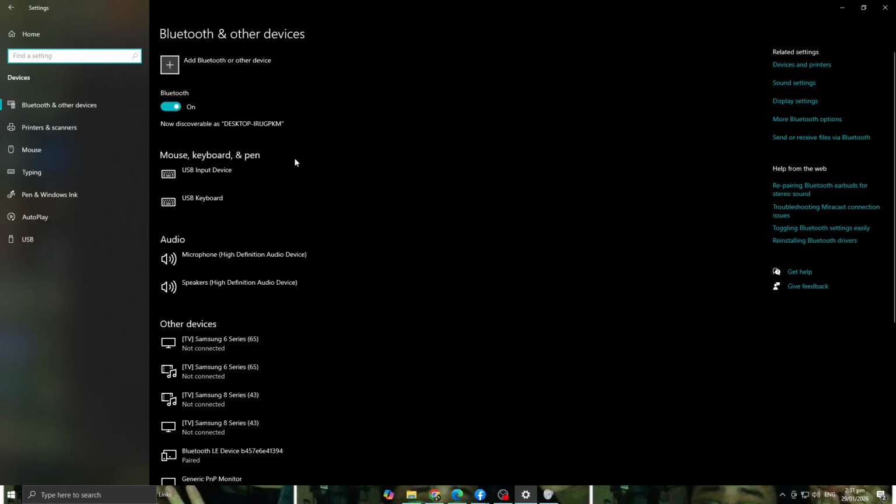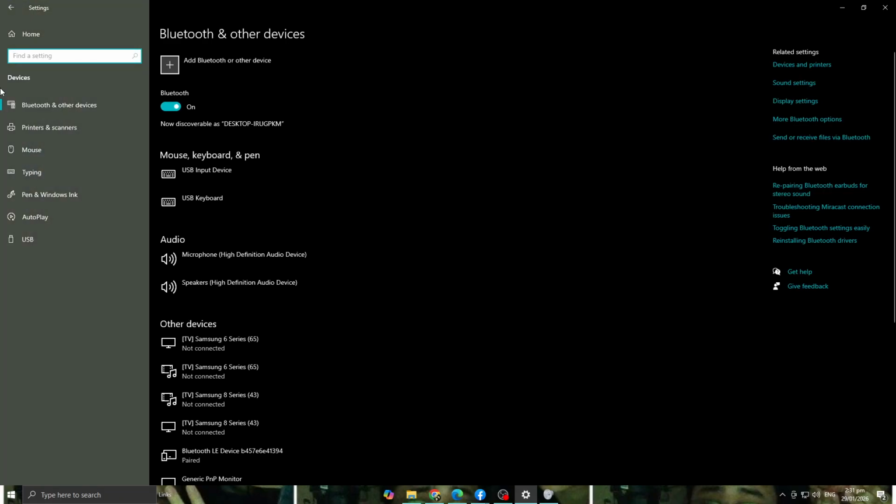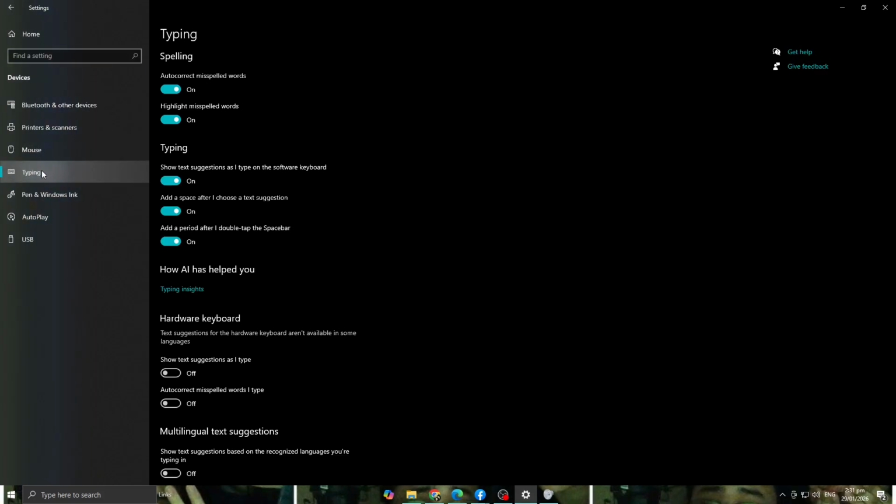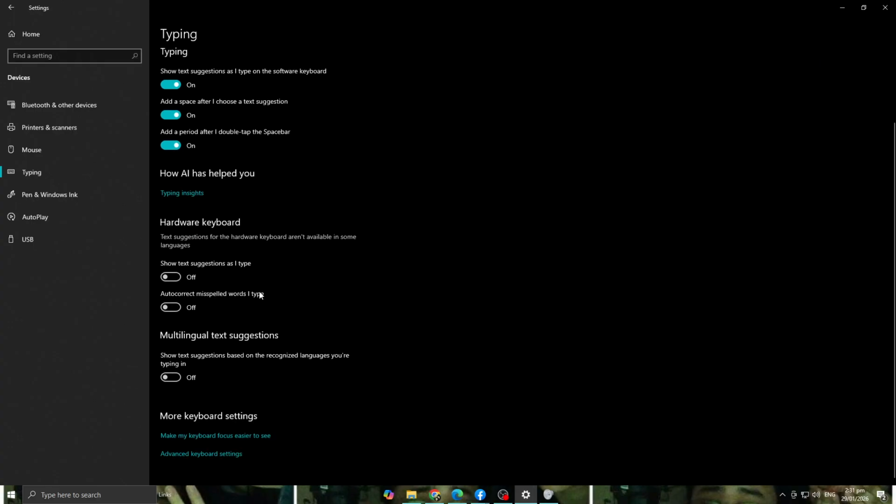After clicking on Devices, you can head over to the left side corner. You will see, just below Mouse, Typing. Press on Typing. After pressing on Typing, you'll be located here. How can we enable autocorrect like on our cell phone? What we need to do is just check this: Show text suggestions as I type, and Autocorrect misspelled words as I type.